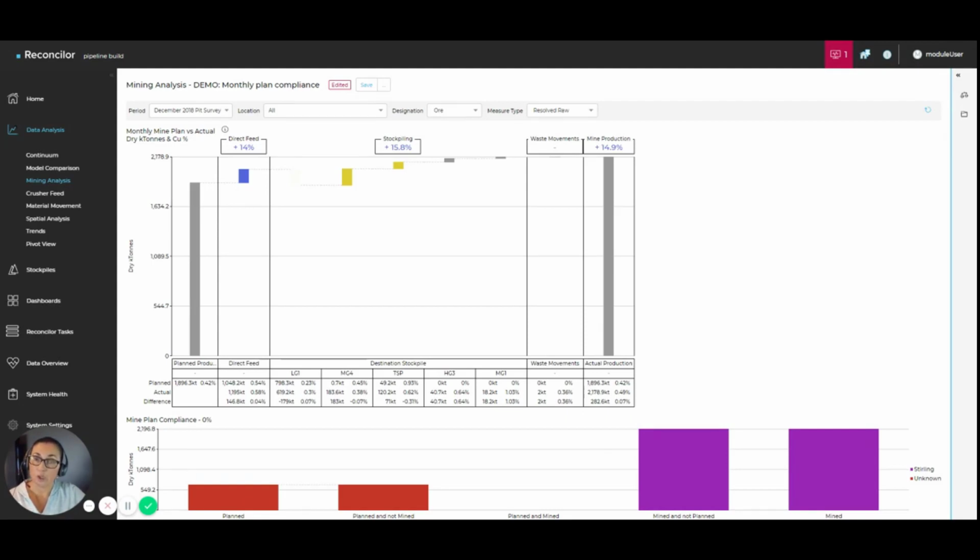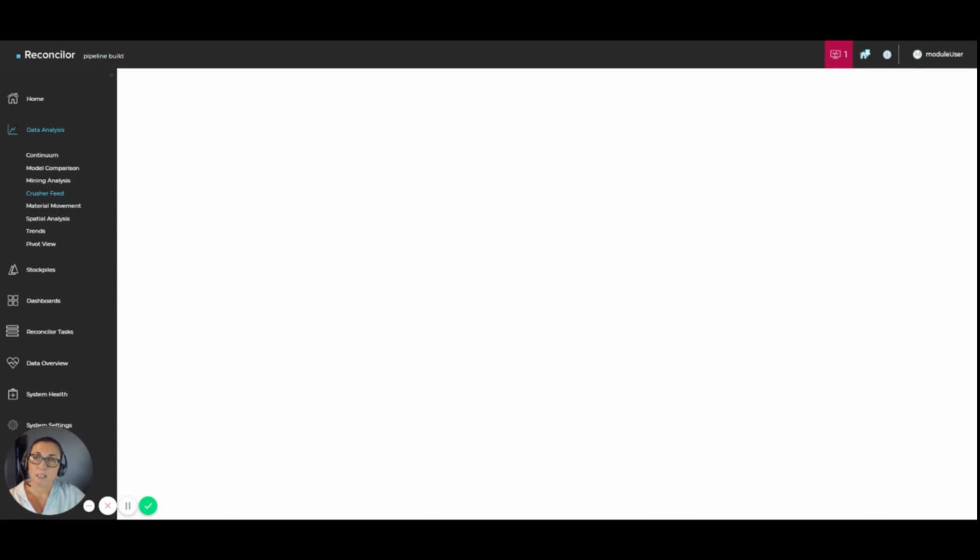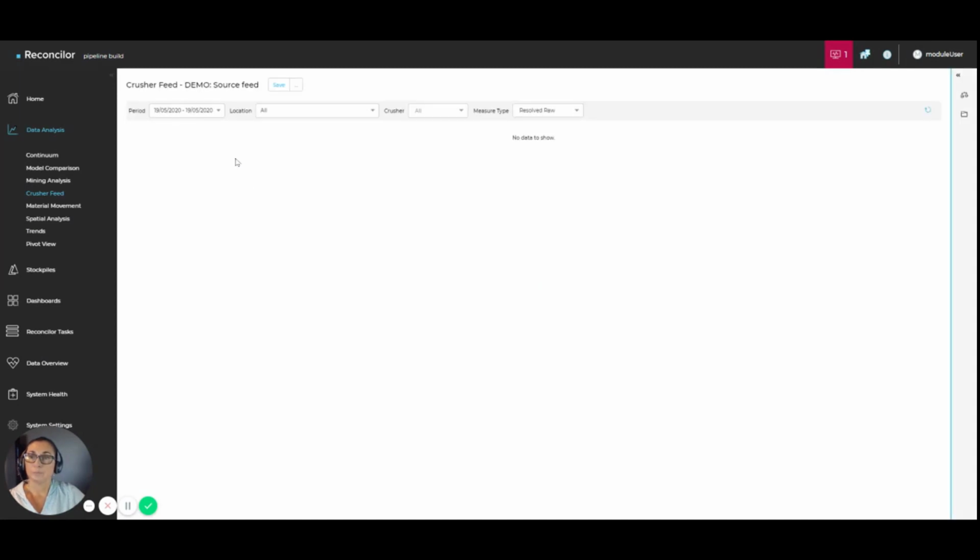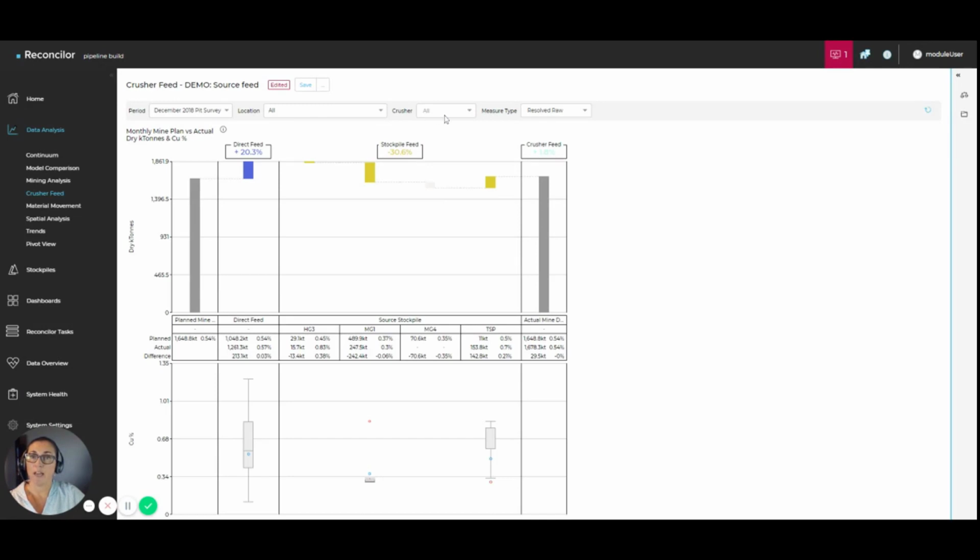So there's an added cost anytime we send material to a stockpile, so that's something to be aware of. Now let's look at the other side, and let's look at the crusher feed. So now I'm interested in what material has come off a stockpile and been sent to the crusher. And again, I'm just loading up a pre-configured screen. And we'll see that the survey date is the same, the location, and I'm looking at all crushers. So any material that's gone to a crusher for this particular period.